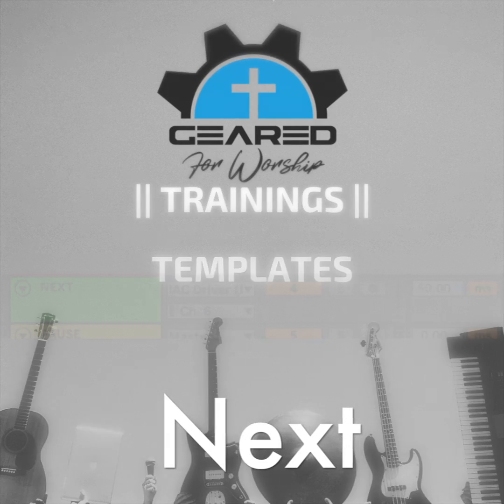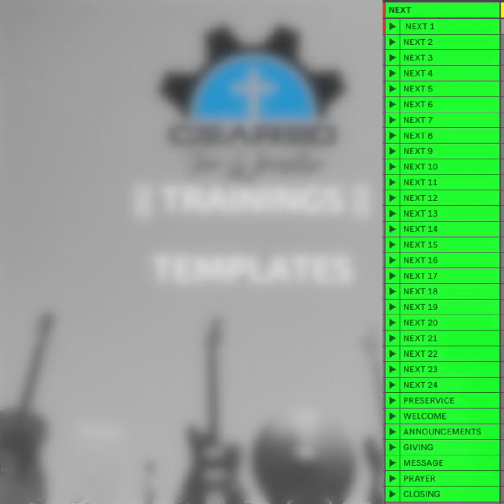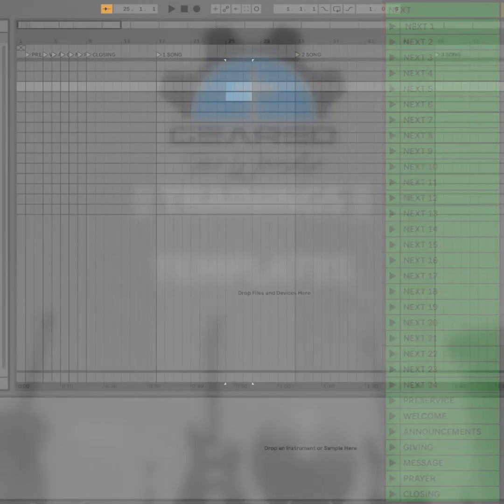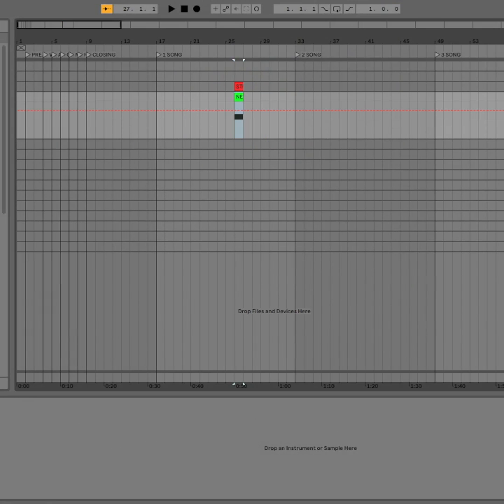Next, this track allows you to queue up the next song or event in a set after a hard stop. You can drag or drop from your browser or hit tab and copy and paste into place, or even tab and choose stop and your next cue and copy and paste. This feature is reliant on the IAC driver, so your IAC driver must be enabled and set to channel 6.